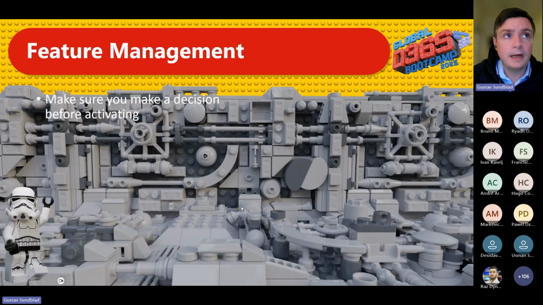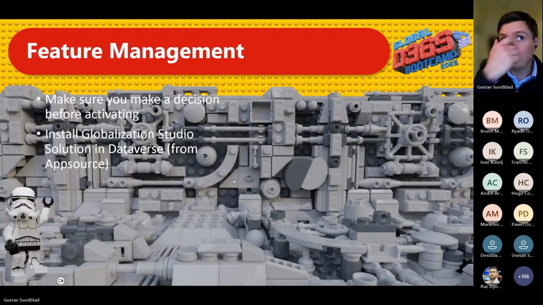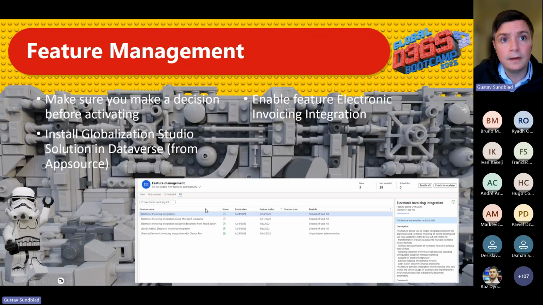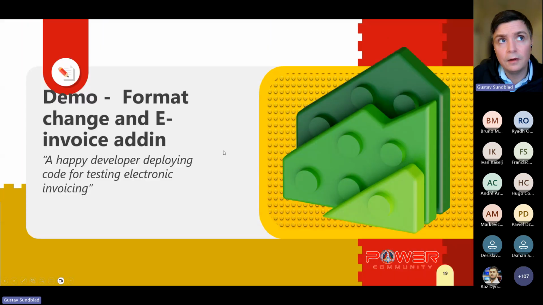To enable it, you need to use feature management. You need to install Globalization Studio solution in Dataverse from AppSource, also described in the links. It's very simple. You just need access to the admin portal, PPAC, for your specific environment. But then you need to decide, should I enable this integration or not? Because it kind of changes how e-invoicing works. I'm going to show you that in my last 15 minutes here.